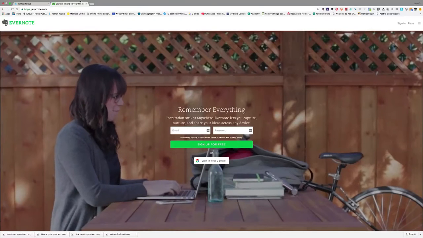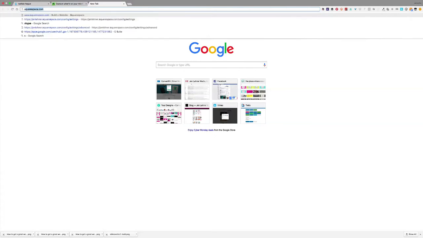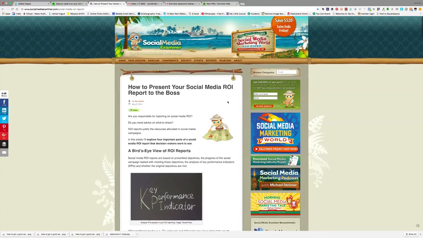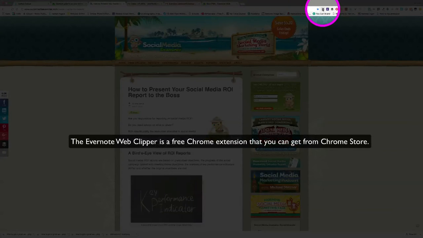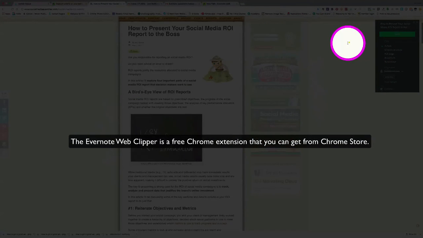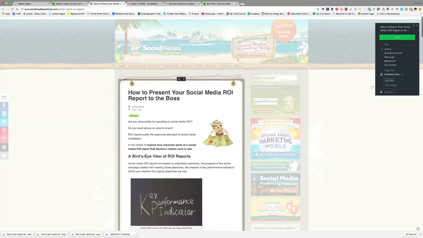The final thing that I want to show you with Evernote, which is really its best feature, is I'm going to go over here to, let me find a website. So let's go to, I'll just go to Social Media Examiner. So this is an article that I want to keep. So I go over here and I click on the little elephant, and I can choose the full article like this, okay? I'll choose simplified article.